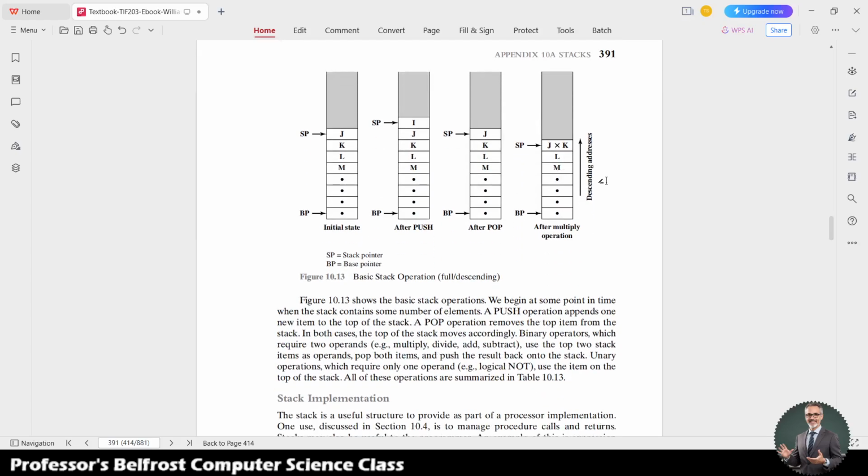Okay, you see we have the stack pointer, which is always updated, and we have the base pointer, which is the first element of the stack. And we have two operations: push, which appends one new item to the top of the stack, and pop, as I have told you before, we have push and pop. So pop will remove the top item from the stack.